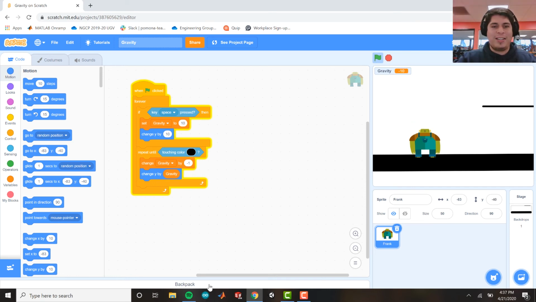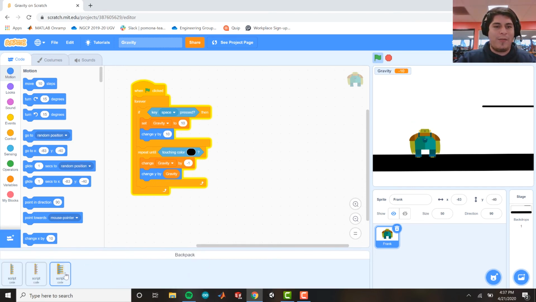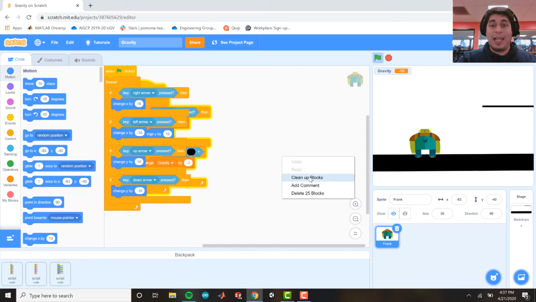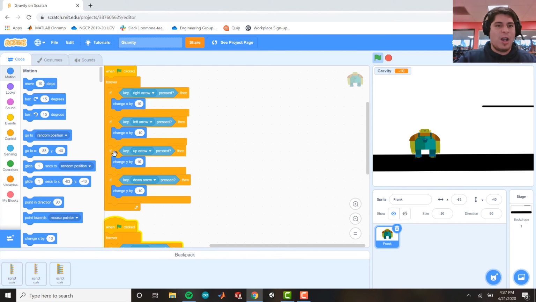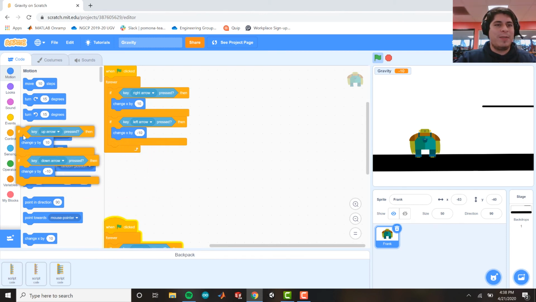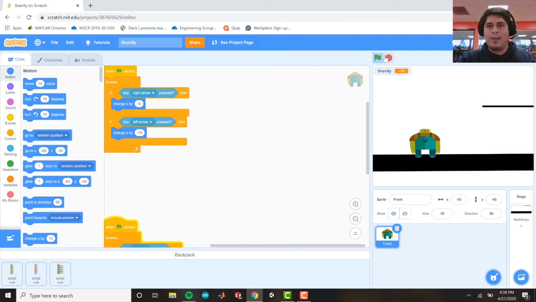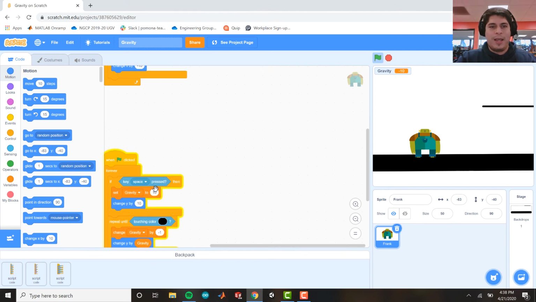So let me go ahead and just have my sprite be able to move back and forth. I'll grab that from my backpack, and I'm just going to clean up my blocks. I just wanted to move back and forth, so I don't need my up and down arrow. And I'll be changing my gravity back to 20, set it back to 20. So when I start my program, now I'm able to jump a lot higher, and I'm able to jump onto the ledge up here. So there we have it.